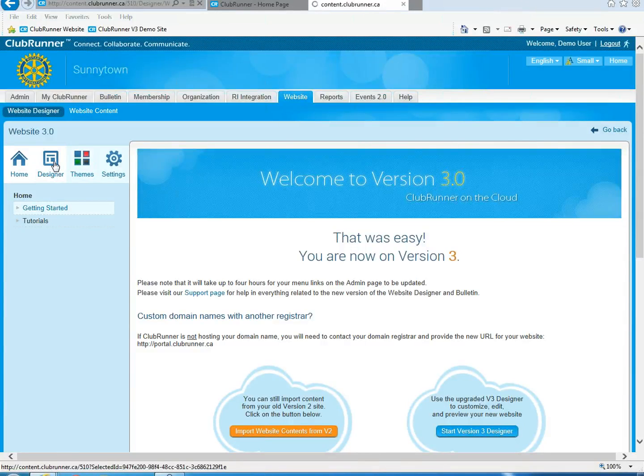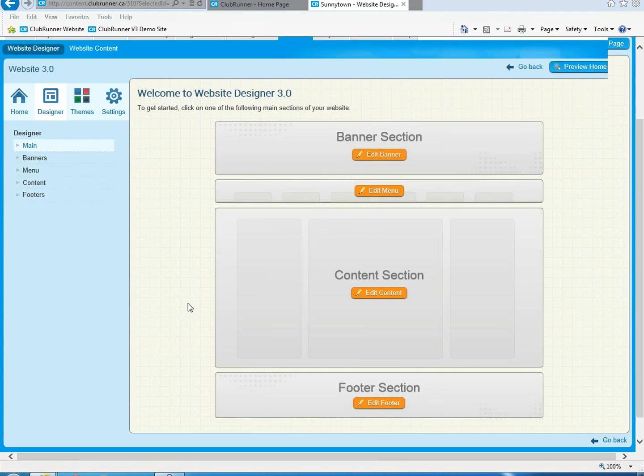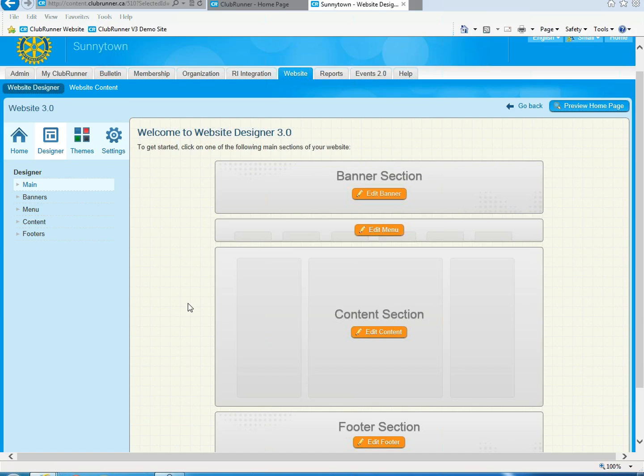So we'll click on this designer button here, and we'll see the different options that we have for the new designer for 3.0. So we'll start off at the top with the banner selection. There's two ways to get into it. You can either click on this button here to edit banner, or click on the link over here. Both do the same thing.